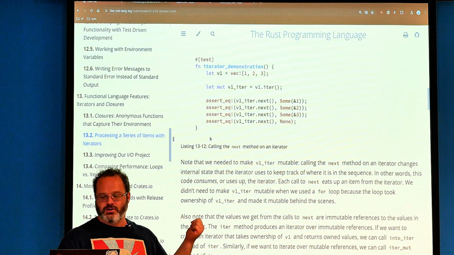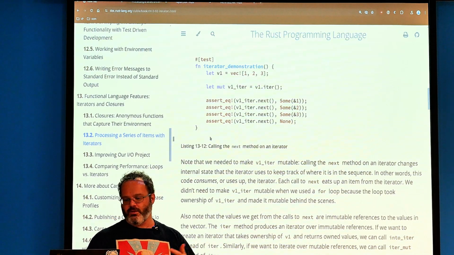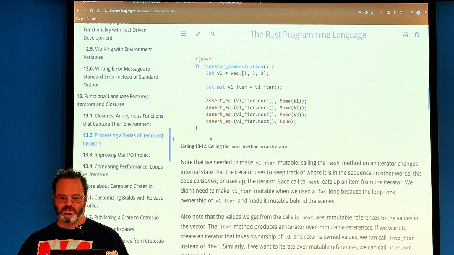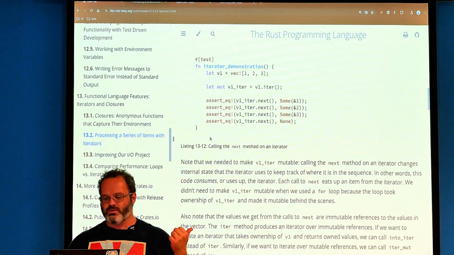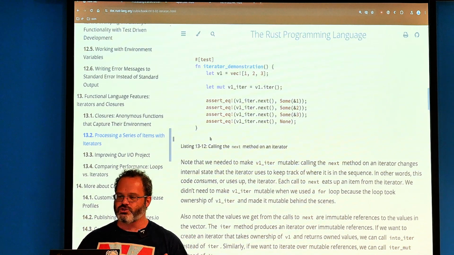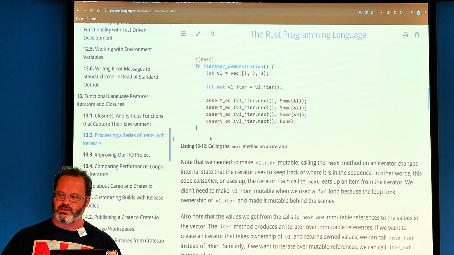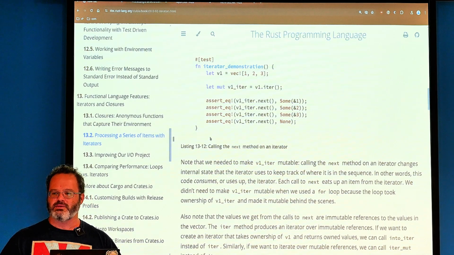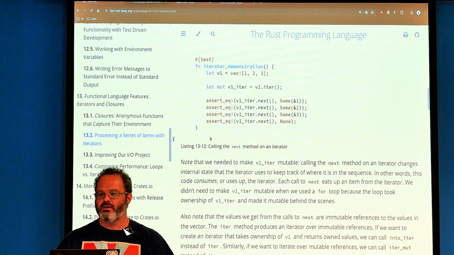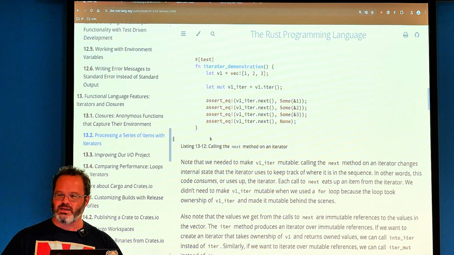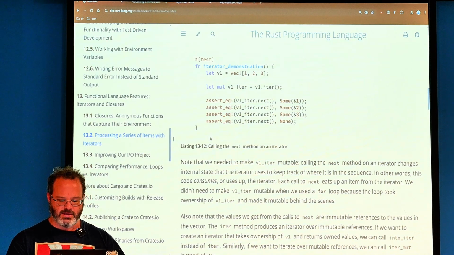Here they have this vector 1, 2, 3, 4, and we call v1.iter, and we get this iterator. And now we're iterating over it, and what they're showing you is every call to .next is going to give us the next element from that iterator. And this is actually how for works under the hood. For is calling .next, assigning it to the value, and then invoking the block with it.